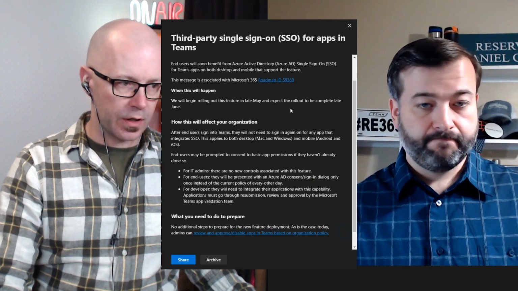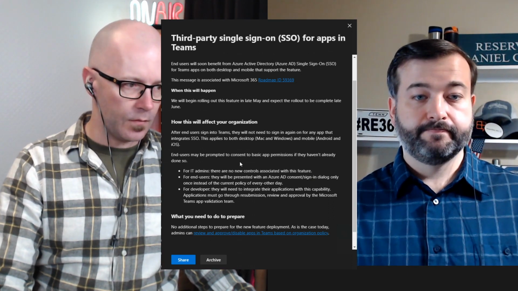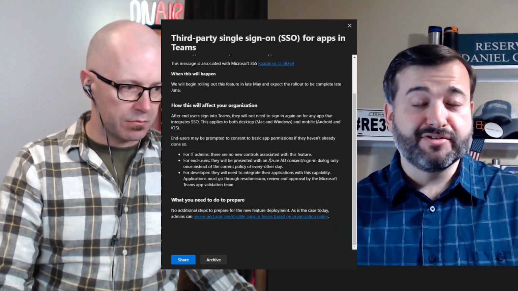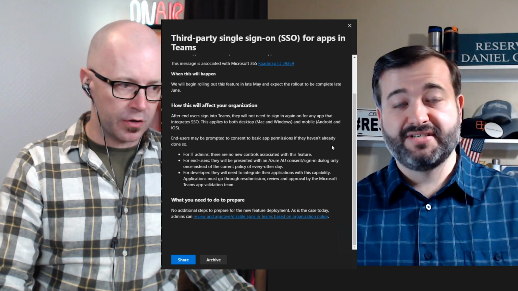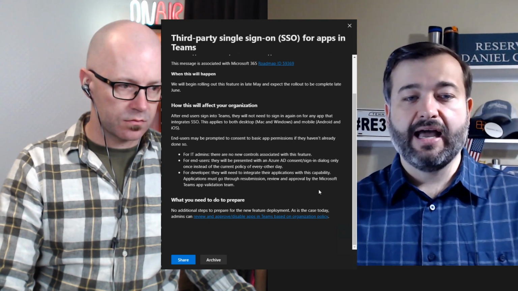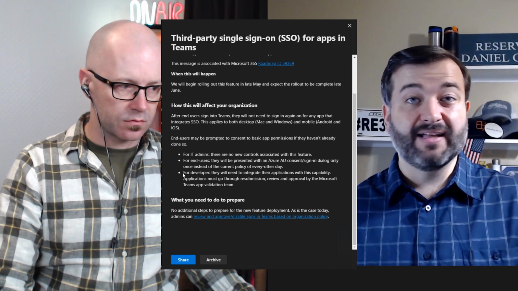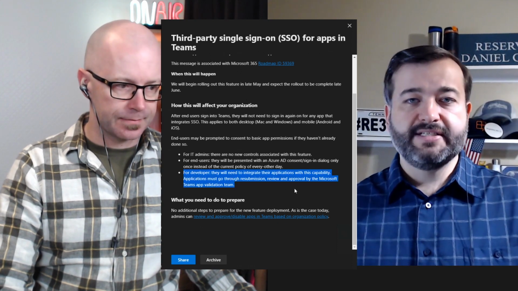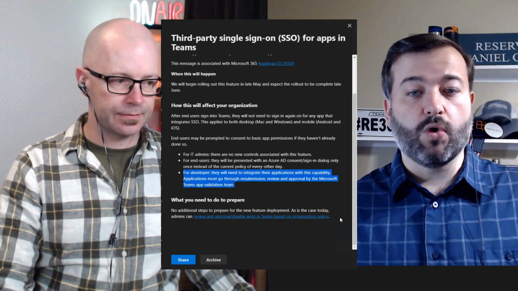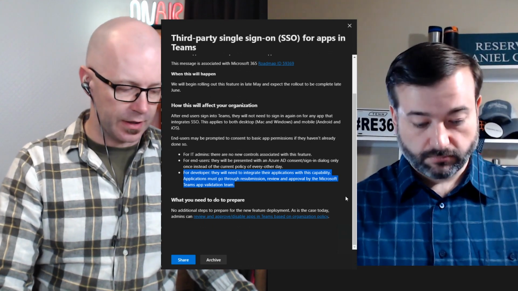Well, it's a feature coming in late May. Is there anything to prepare? No, there's no IT admin changes for you to make or can make. There's nothing you can do. However, if you have developed an app for Teams, then you may need to resubmit that so that single sign-on works. There you go.